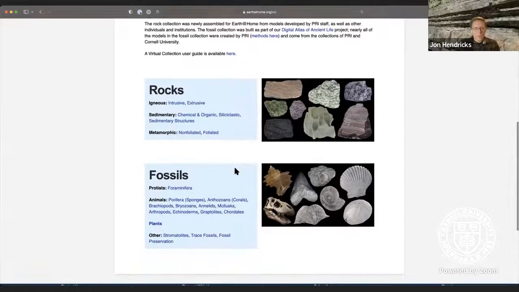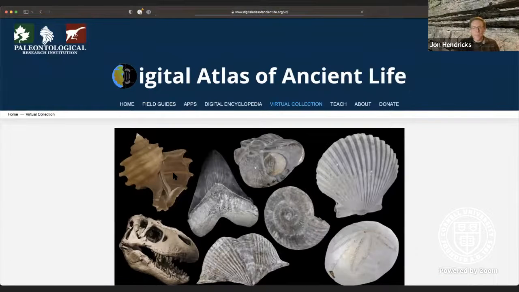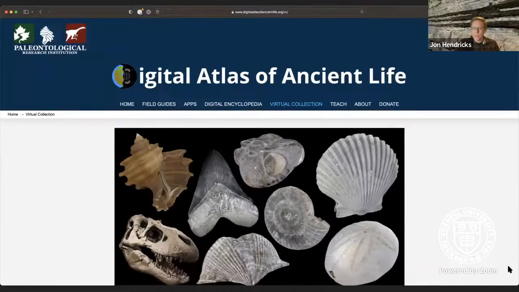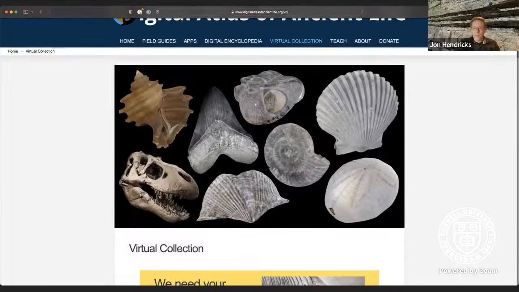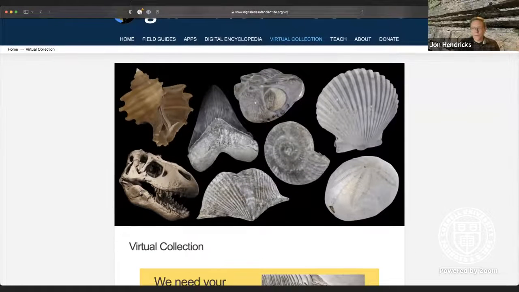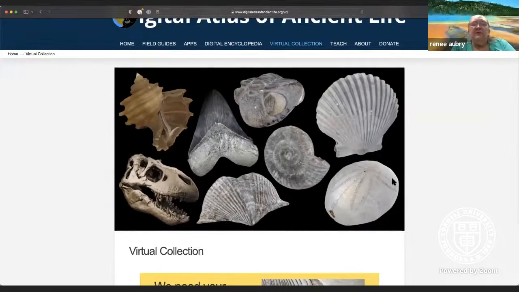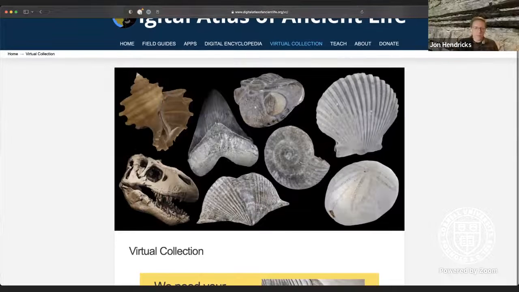I sort of like getting the pop quiz here. We're actually bouncing over to that digital atlas of ancient life, which is tied in with Earth at Home. Do one of you have a favorite kind of fossil? I want to see if we have it represented in the virtual collection. We've got over 600 3D models in this collection, so I'd like to see how complete it is. Somebody want to give me a test? I have a strange fondness for ammonites. Okay, let's do it. We can do that.